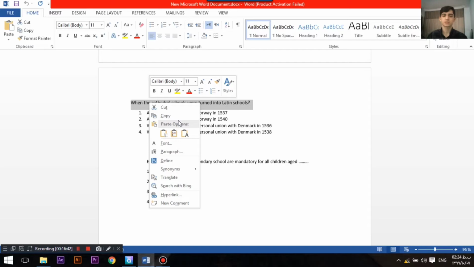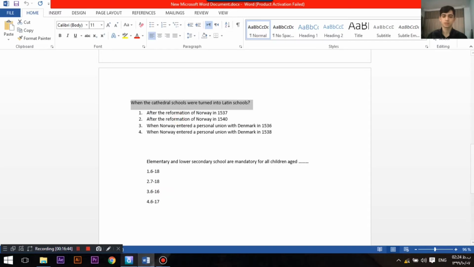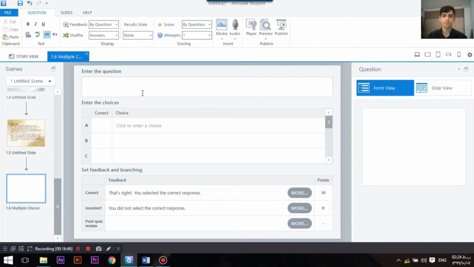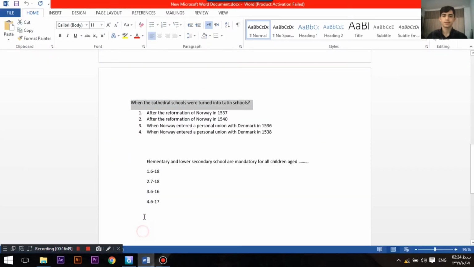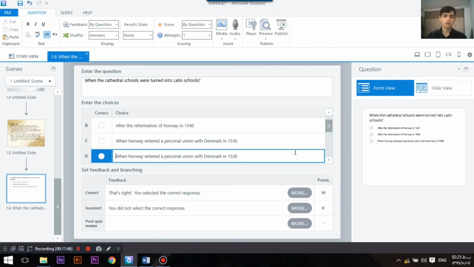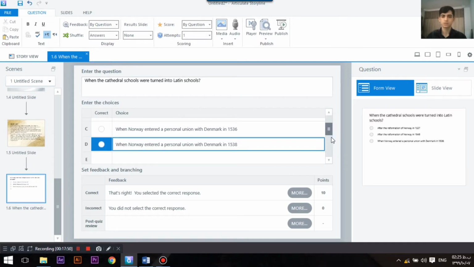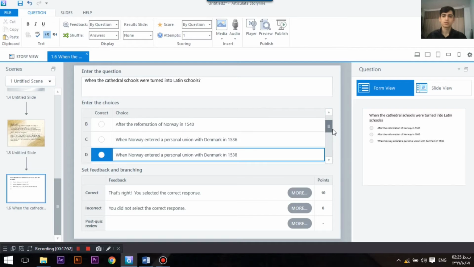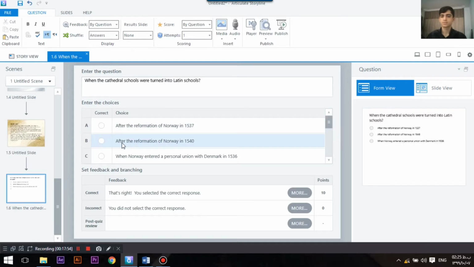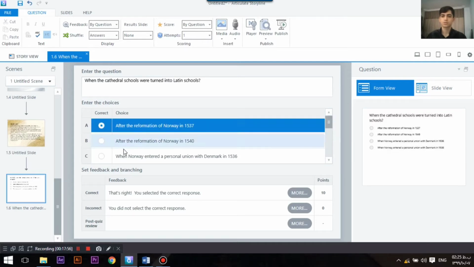My questions are ready, so I'm just gonna copy and paste it here, and the choices too. So I just copied my choices. It's 4 choices, and the first one is the correct one.